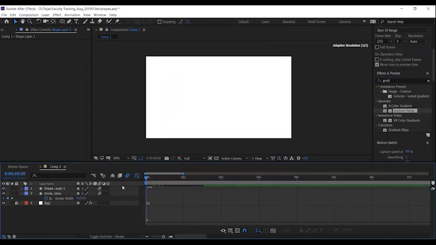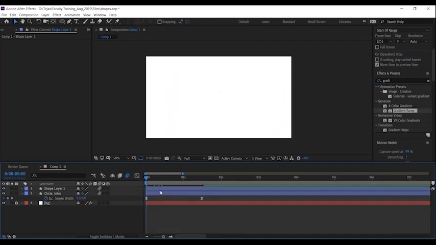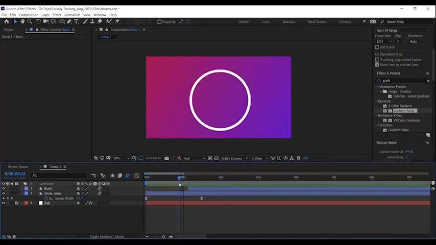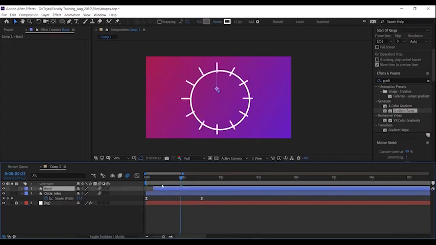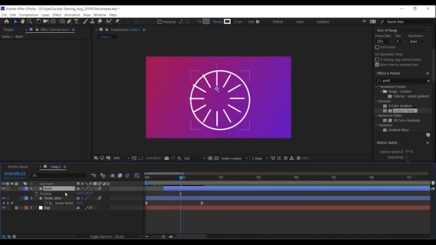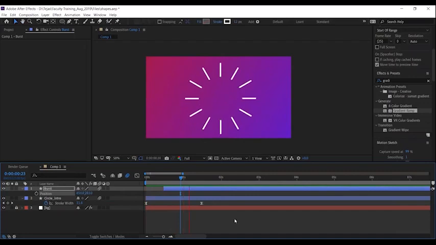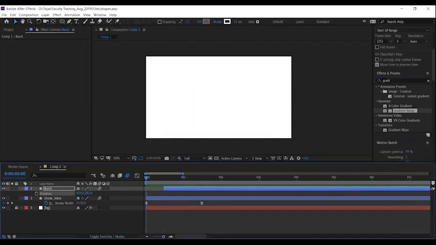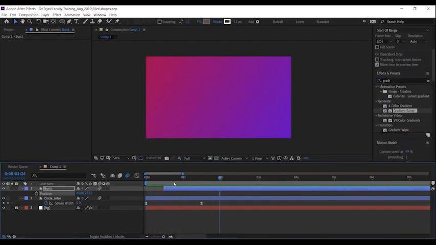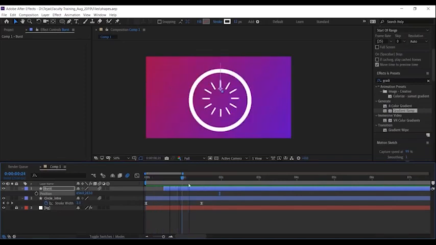And go to my graph editor over here. The shape one, I'll name this as burst. So this kind of animations you can easily create. So we have done that to our text over here.